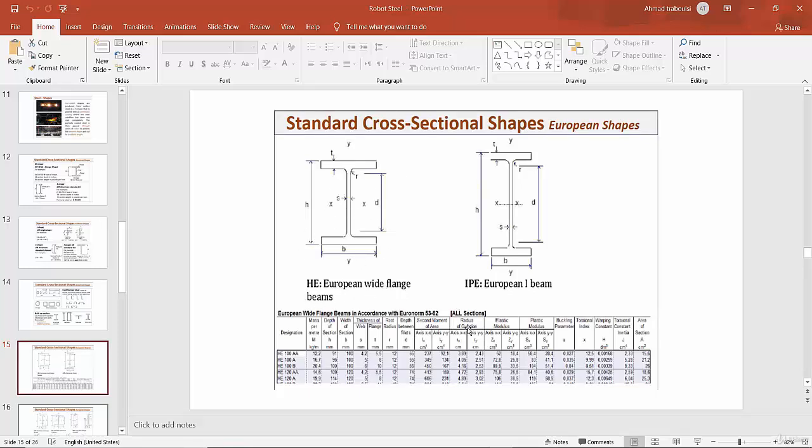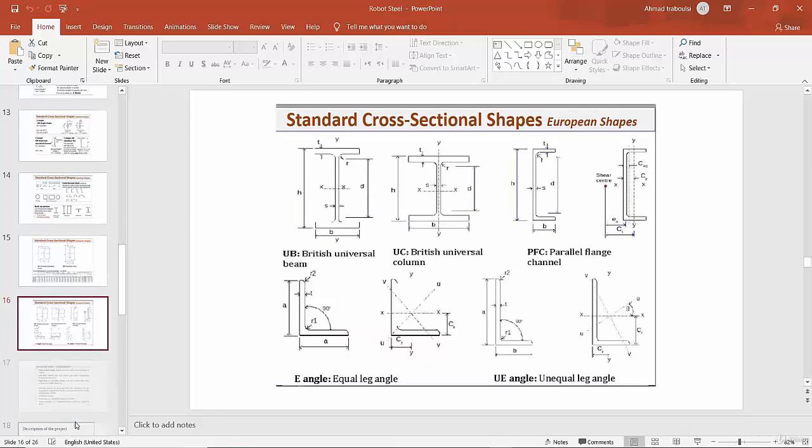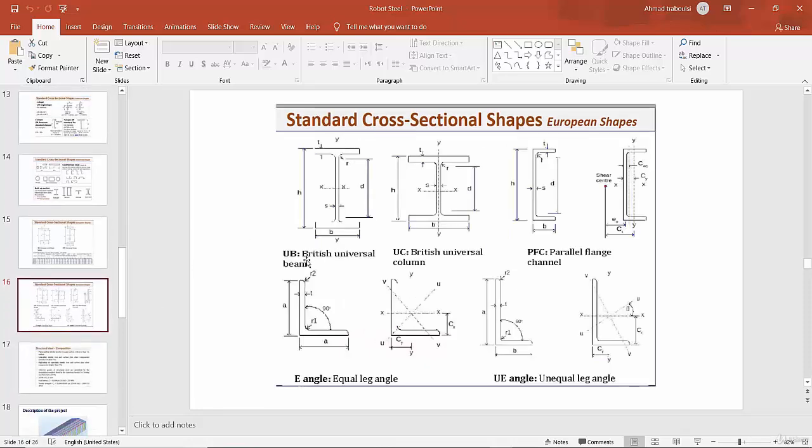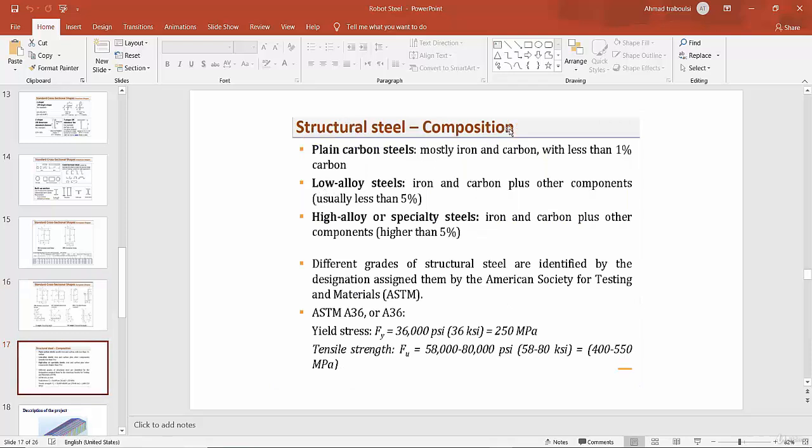This table is from Eurocode. Also we have UB, British Universal Beam, UC, British Universal Column, PFC, Parallel Flange Channel, UE angle, unequal leg angle, and E angle, equal. These are European shapes. Structural steel composition: the sections are made with steel material.